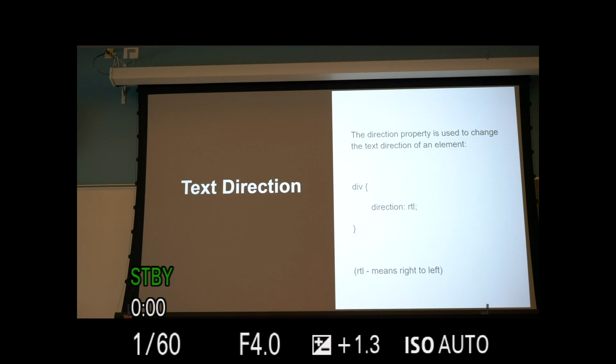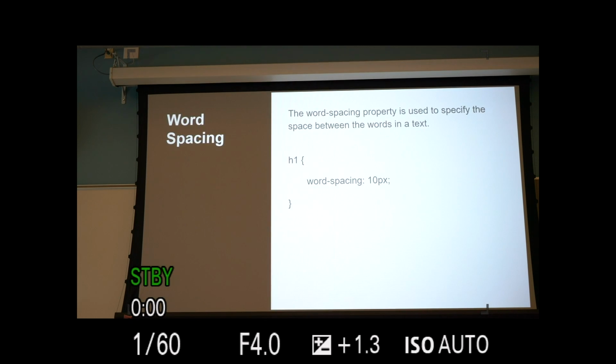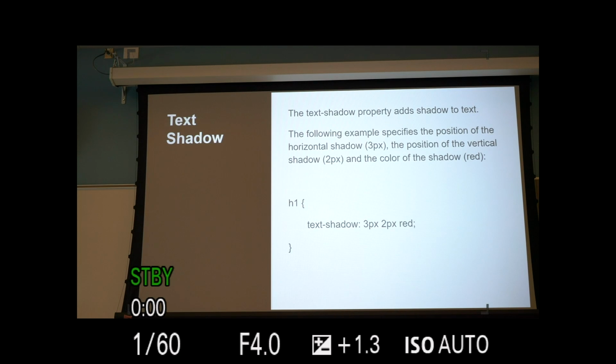And then you can change the text direction as well. So you can say direction, LTL, and that will actually flip the text. So instead of the text going from, you can say from right to left or left to right. And then you have word spacing. And then text shadow is interesting because you can actually create this underlying shadow on your text. So I'll show you that one.